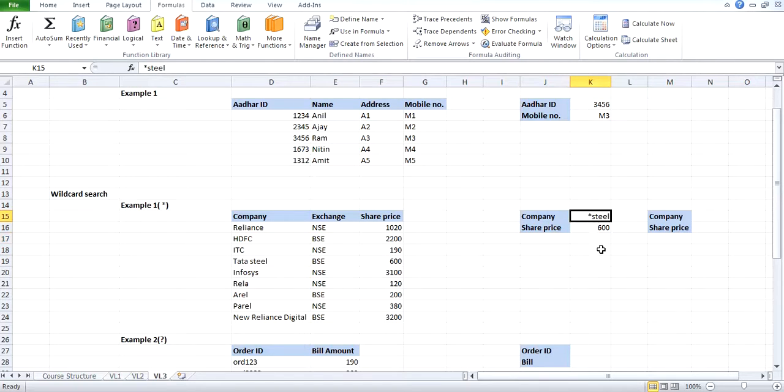Similarly, I have this name, New Reliance Digital. So let's say I don't know the complete name. I know that there is a Reliance in between. So I can add an asterisk before and after Reliance. It will fetch me. Okay, here you can see there are two Reliance and this is an exact match. So it will fetch me the first value. Let's say there is only one Reliance here. Now I know that the middle name is Reliance, but I don't know the first and last words or strings. So I'll add an asterisk before and after, and it will fetch me the correct value here.